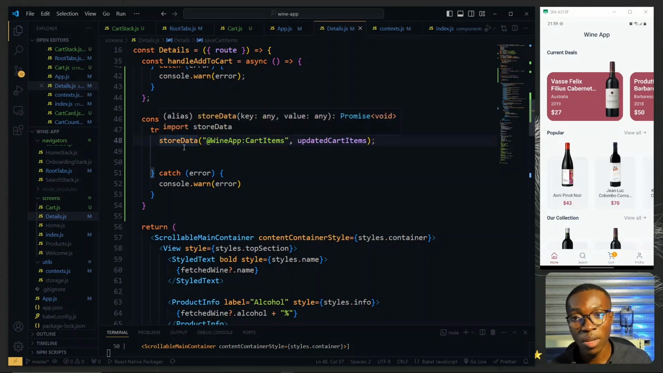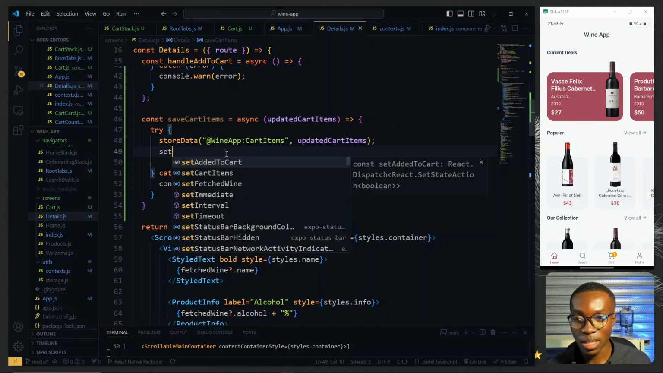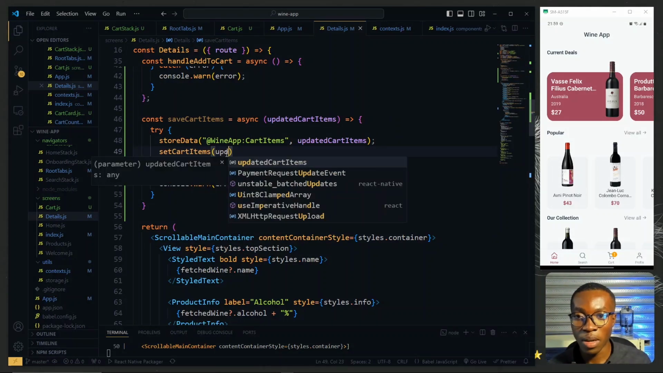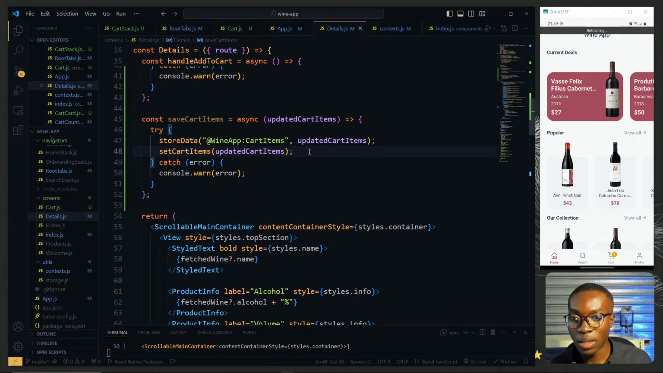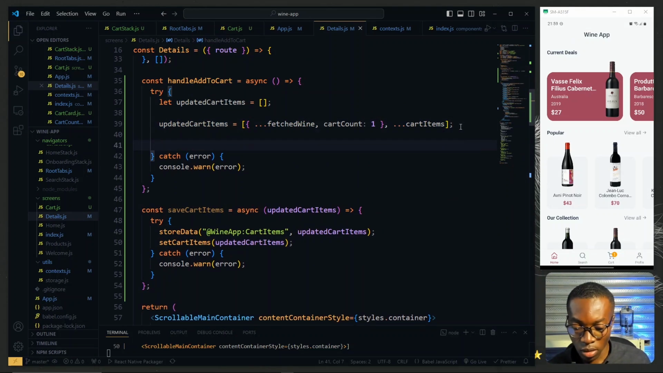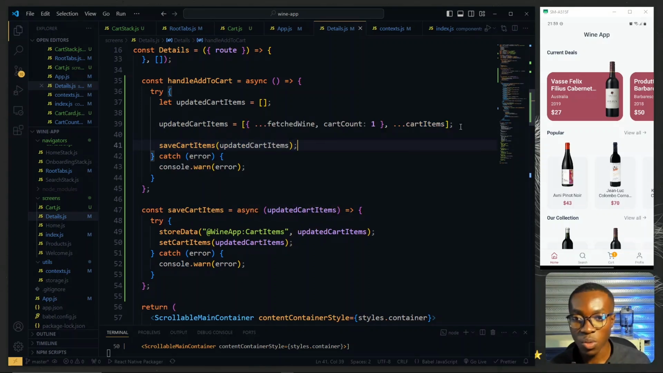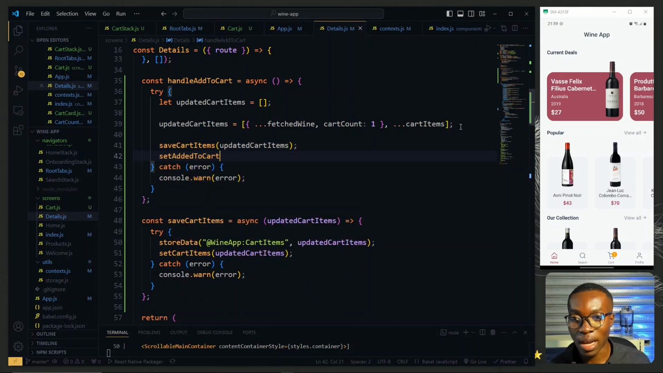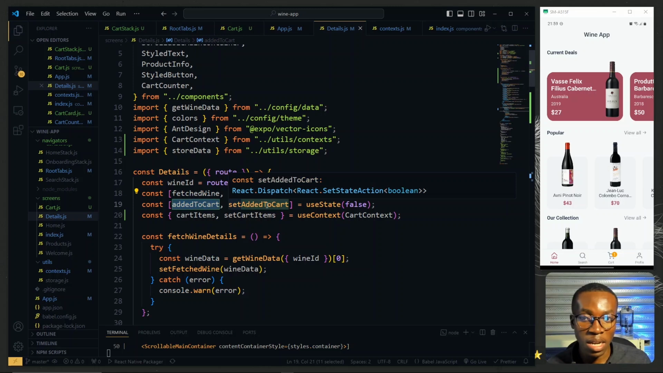Now once we've stored it permanently in our storage, we can then update the context. So that will be set cart items. Then we pass the updated cart items like so. Now with this done, we'll call the save cart items here in the handle add to cart. So we'll call it and pass the updated cart items. And once we do that, we'll set added to cart to true.